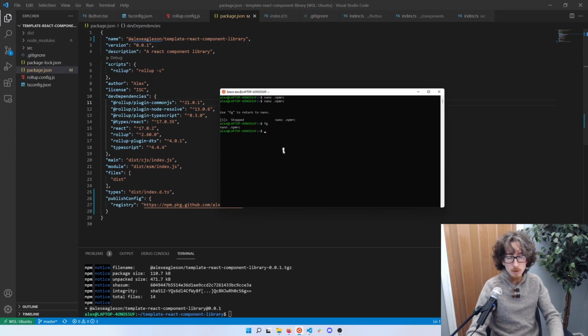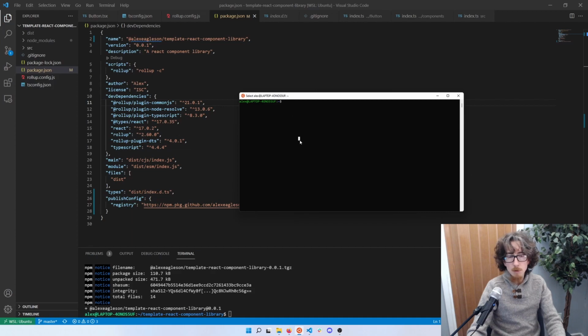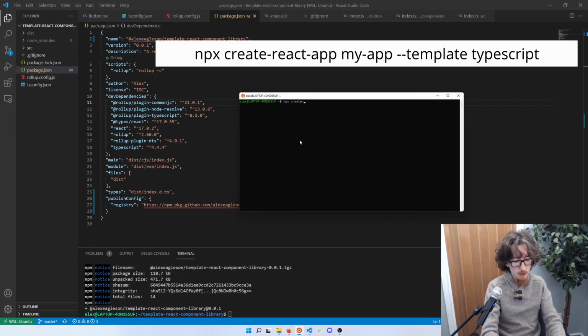So I'm going to create a new React project as if I was someone else who wanted to use our library. Now, the easiest way to create a React project is with a tool called Create React App, which you can run with the npx command. So npx create-react-app, followed by the name of the app you want. I'm just going to call it my-app.